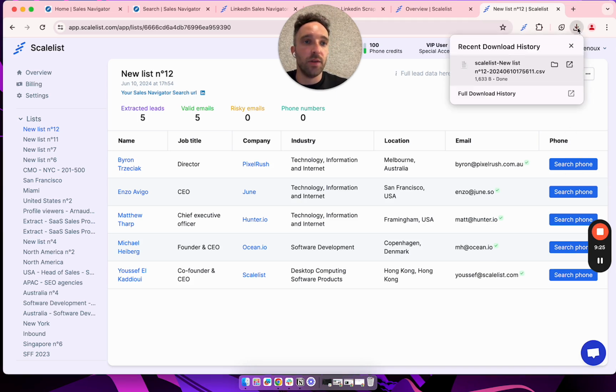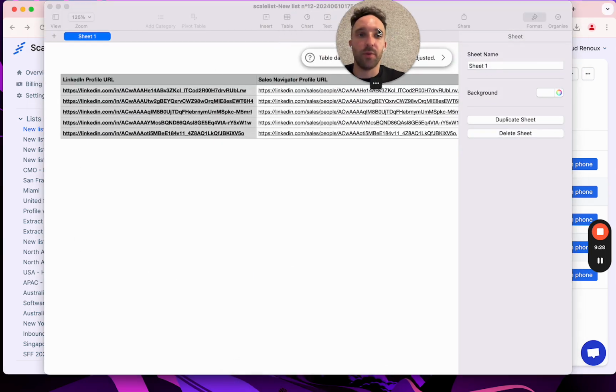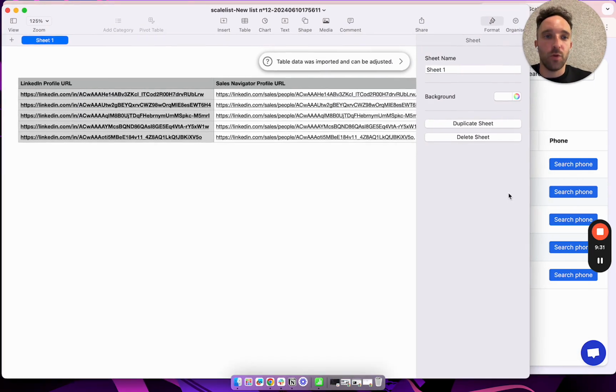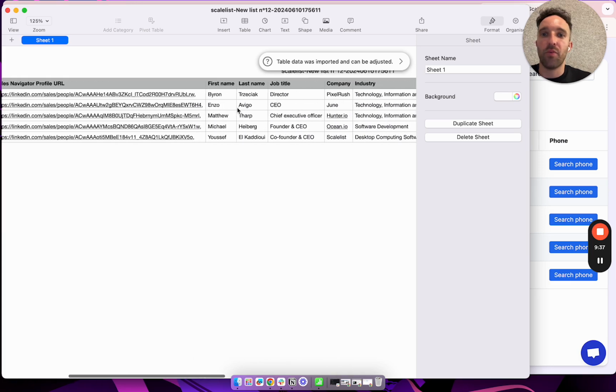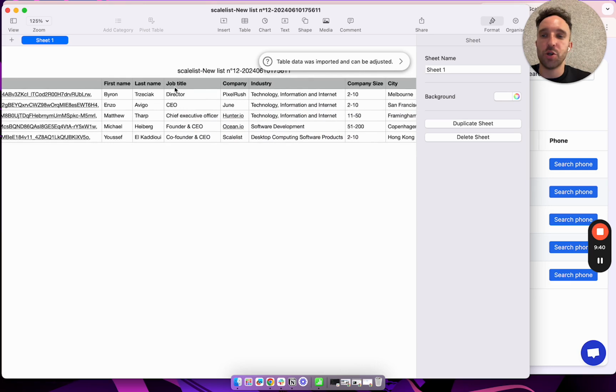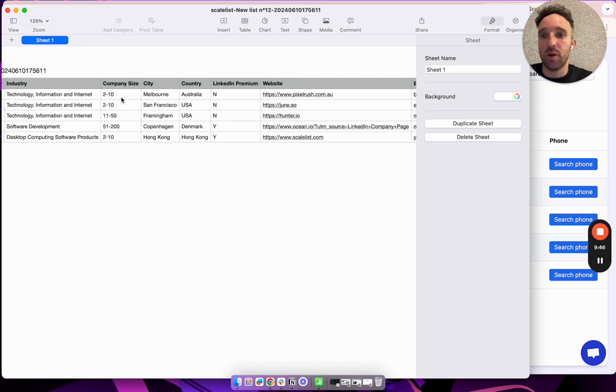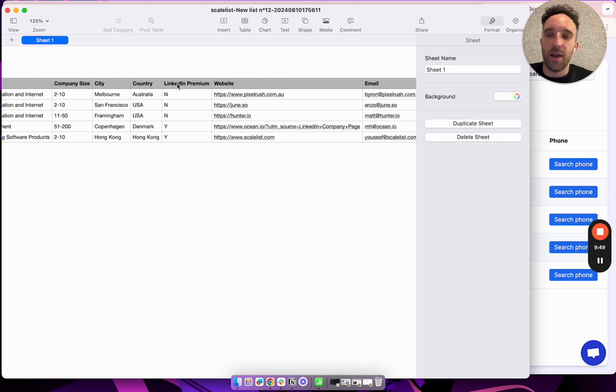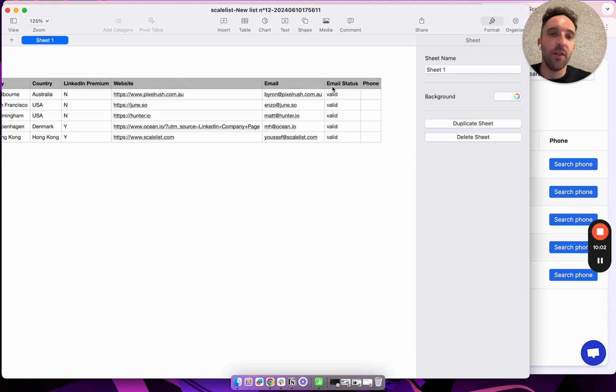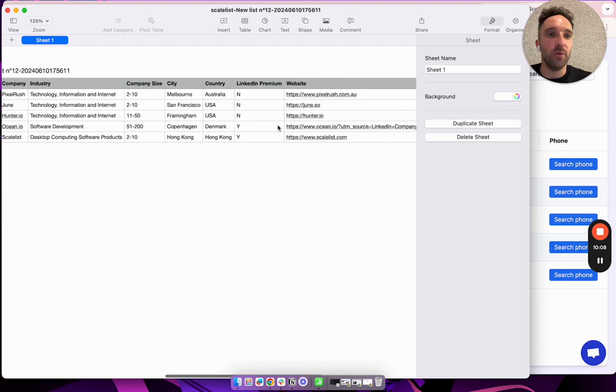Now you're going to be able to see what the data looks like once you have exported it into a CSV. You can see that we have the LinkedIn profile URL, the Sales Navigator profile URL, as well as all the information related to the lead: first name, last name, job title, company, industry, company size, and the city. One thing that is also visible is whether the lead has a LinkedIn Premium account. N is for no, and Y is for yes. You have the website, the email, and the email status. In this case, all the emails are valid, so they won't go into spam or a catch-all category.